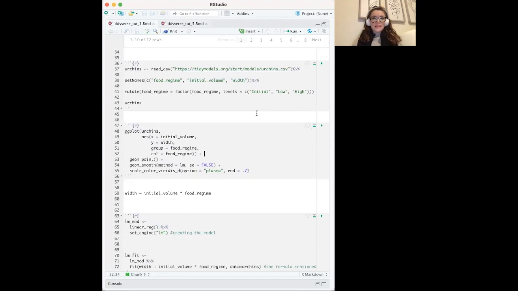Then we can mutate the food regime column, seen in this line here, which currently contains character variables. So we're going to manipulate that into factor variables with 3 labels: initial, low, and high. Factor variables are easier to work with than character variables when creating models. So that's why we're going to do that.